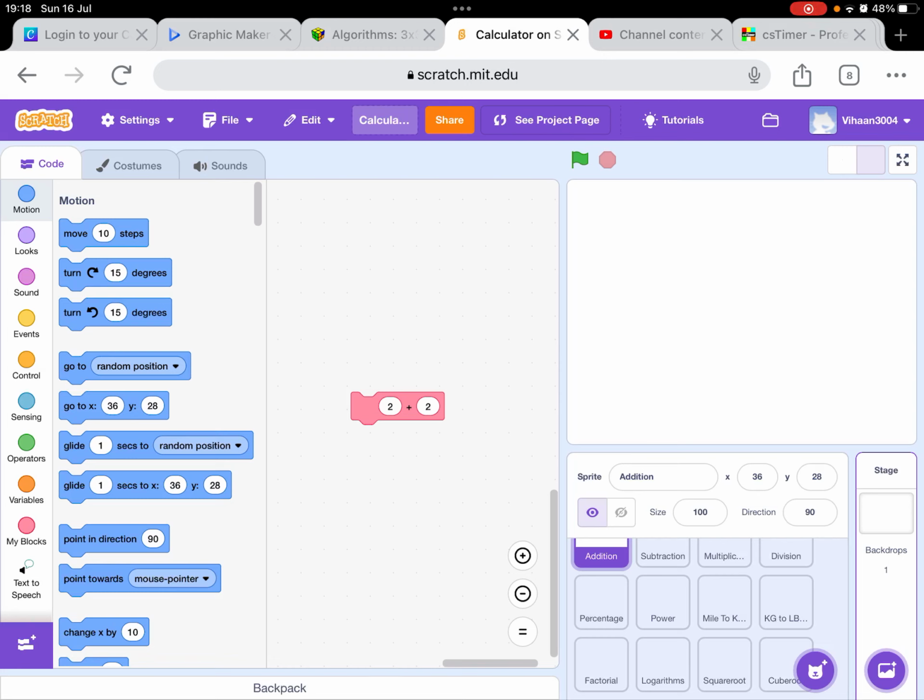Hello, we are again creating a calculator in Scratch. So, this is the last video of this series, unless you guys can give some suggestions for things to make in the comments, and if I can make any of those, I will surely make a video.